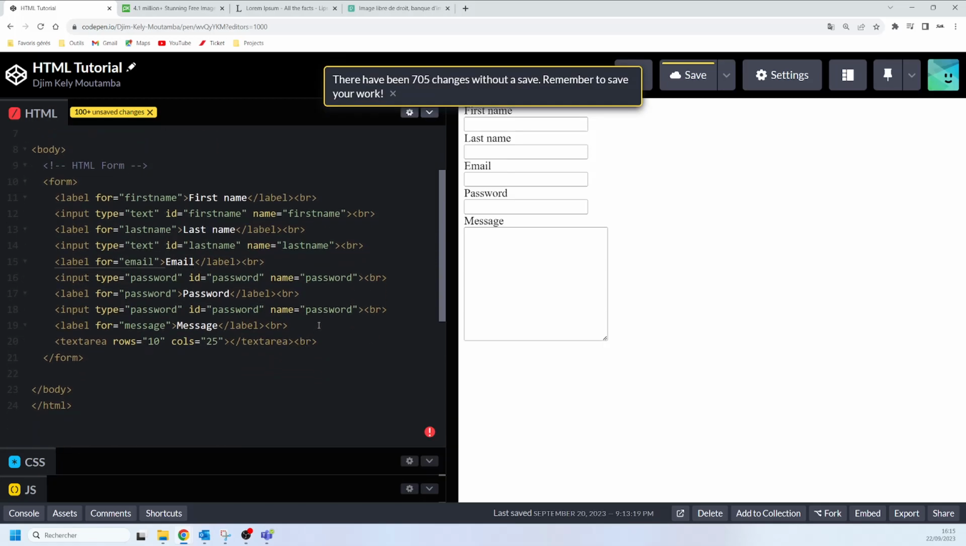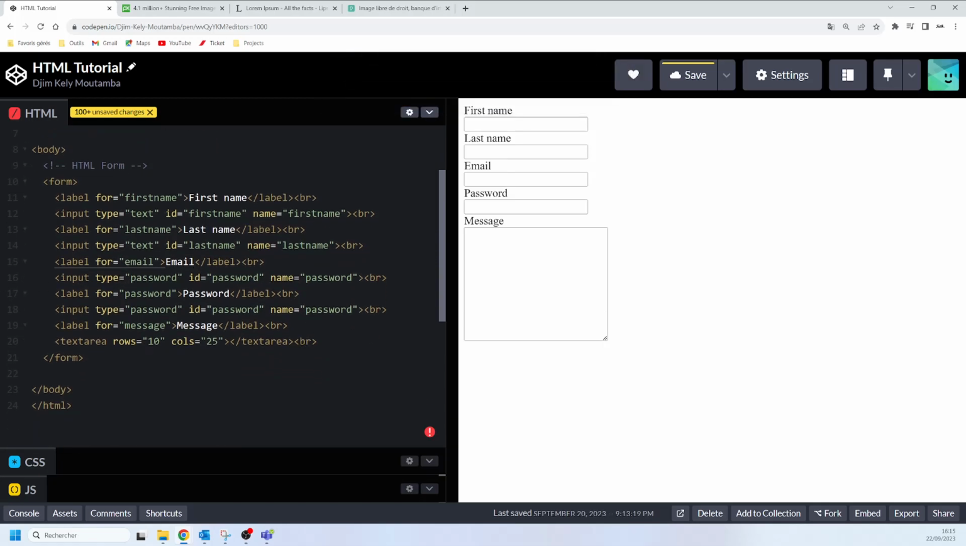So for the input, the type of the input here would be email. This is to specify that this particular input will be an email. For the ID, I want it to be equal to the for attribute in the label. I will say email, and then the name would be email as well. Now you can see I have my email field showing here.